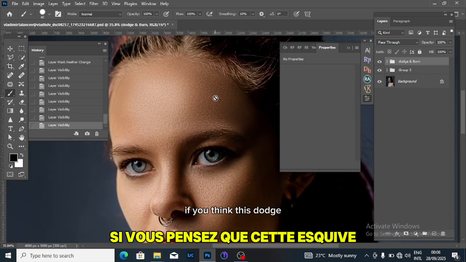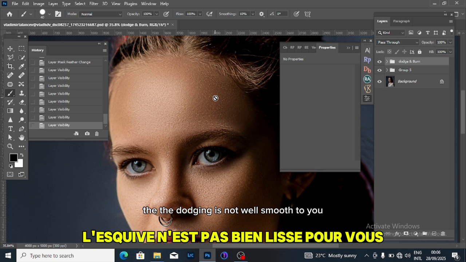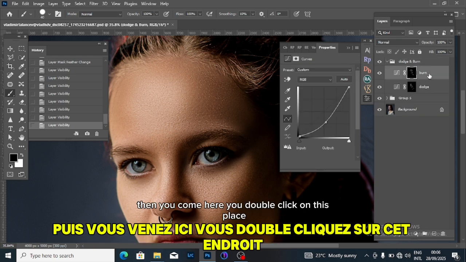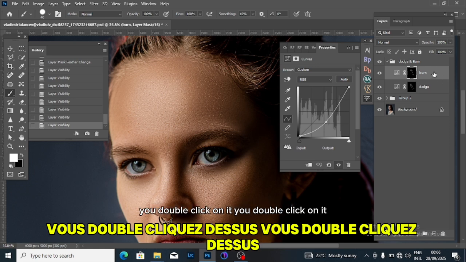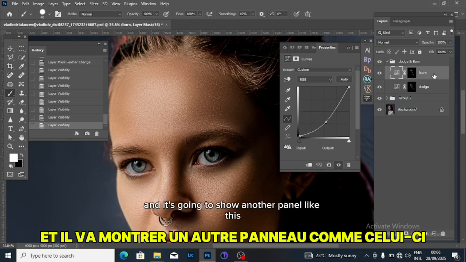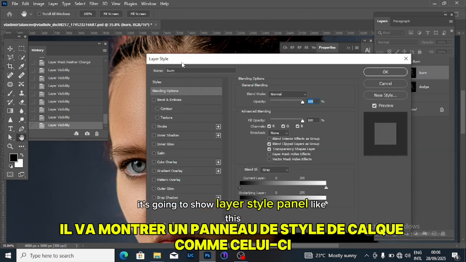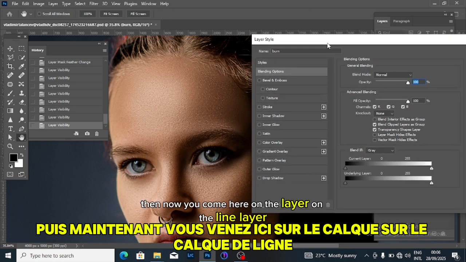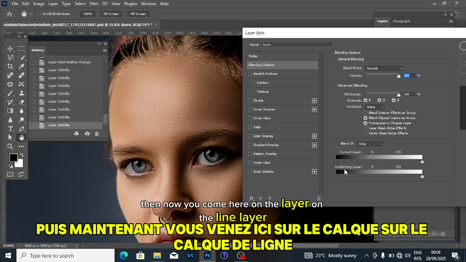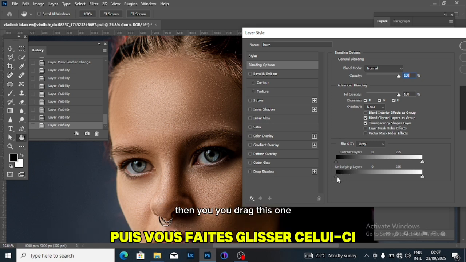If you think the dodging is not well smooth to you, then you come here in your group. You double click on this place, and it's going to show another panel, the layer style panel, like this. Then now you come here under underlying layer. Then you drag this one.